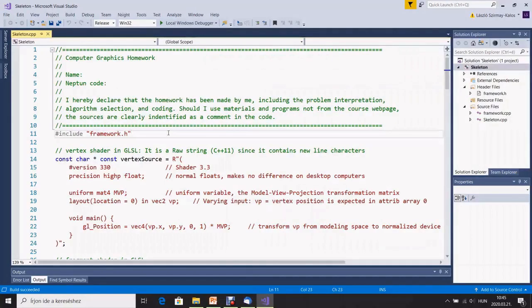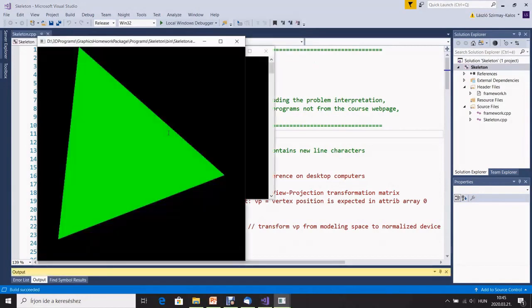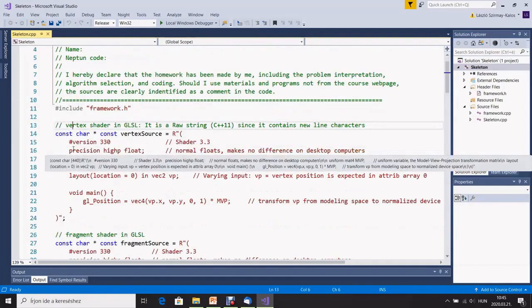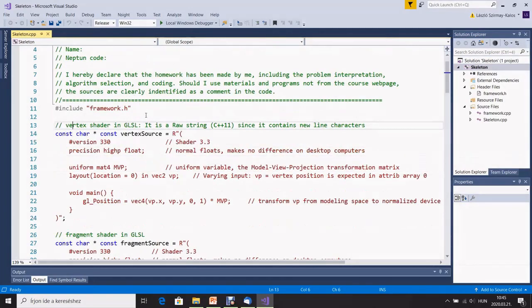Let's implement this Vasarely painting, starting with a program that can render a single green triangle. I run the program in its initial form. We can have just this green triangle. This solution follows the rules of the homework, so the framework is included. So we have the vec2, vec3, mat4 classes available. And in the green triangle, we rendered a single filled polygon.